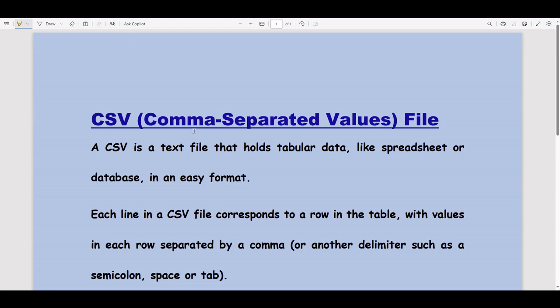A CSV is the abbreviation for comma separated values. A CSV file is mostly used in Python for analysis purposes because it is easy to handle. So CSV is basically a text file that holds tabular form of data.